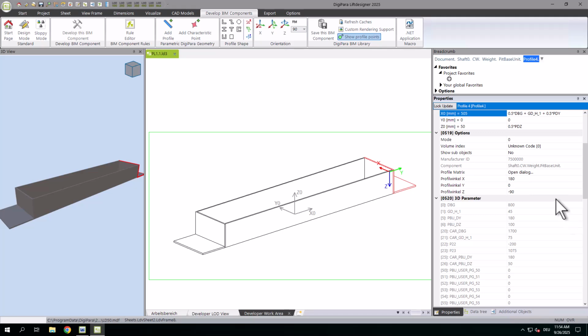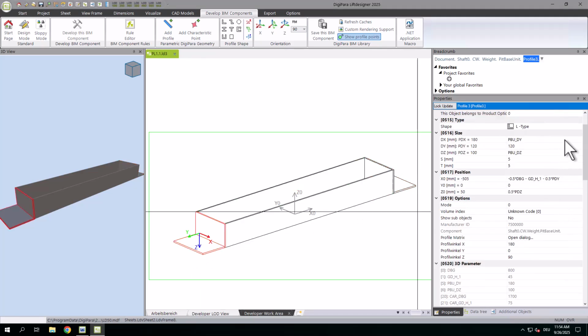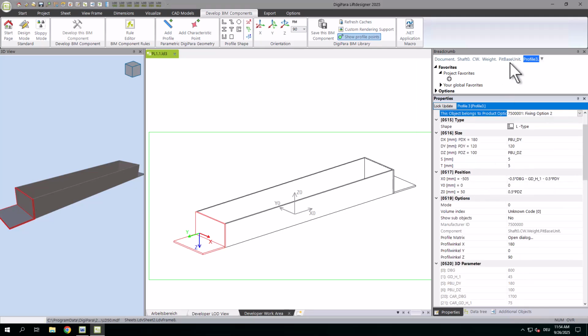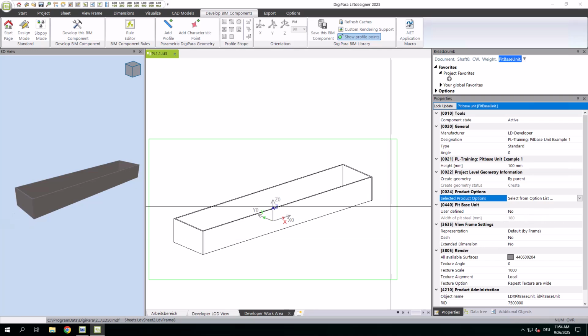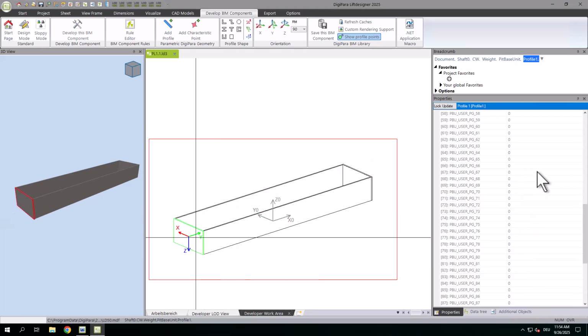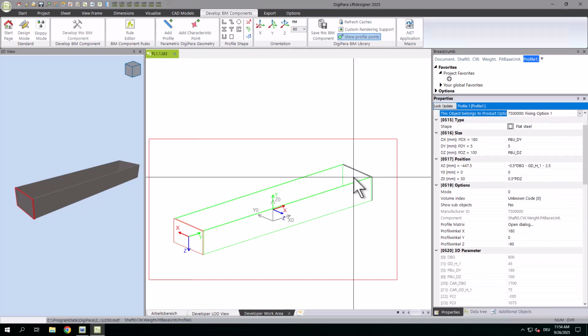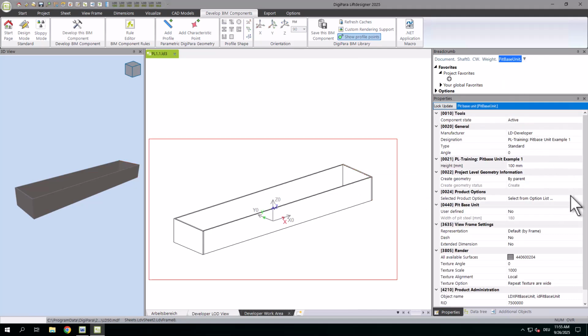Now assign these profiles to the prepared BIM component product options. In this case, assign them to Fixing Option 2. Fixing Option 1 represents the original component without the L profiles. And the standard option is simply the U profile without any additional elements.